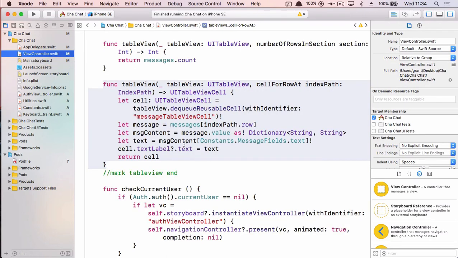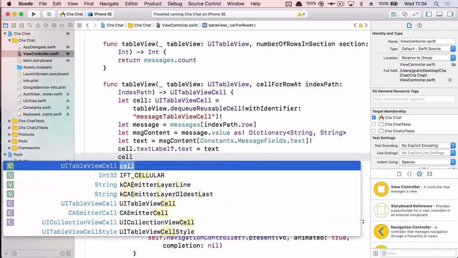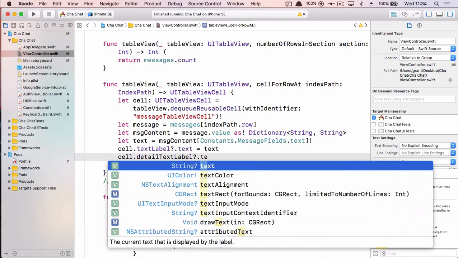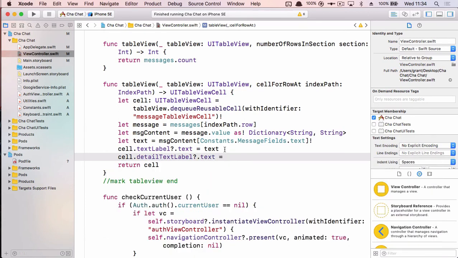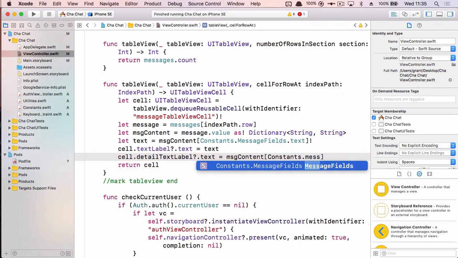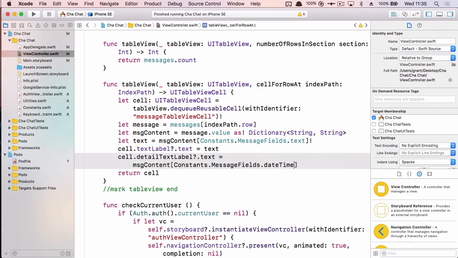So coming back to our view controller, we can now go into our cell for row at. We can say cell dot detailed text label dot text is equal to, and what is it equal to? Well, recall we pulled out our message content here. So we're going to grab our message content. And what's the key? Well, the key, again, is stored in this very useful constants file, dot message fields dot datetime.